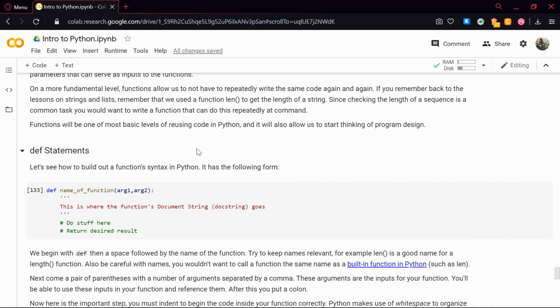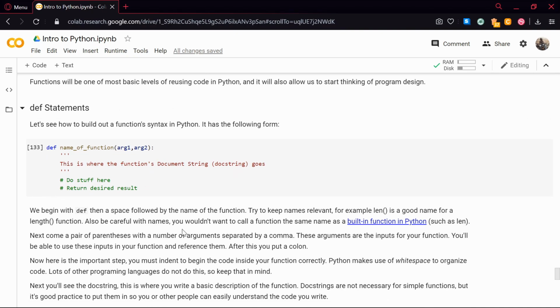So let's see what functions look like. In order to create a function, you have what's called a def statement, and def stands for define. So in this case, you're defining a function, and then you have the name of the function. You open the parentheses, and then you have a set of arguments. Now, throughout this lecture, I've kind of used the word parameter, but also argument, and I may have used them both interchangeably, but they each have a very distinct meaning.